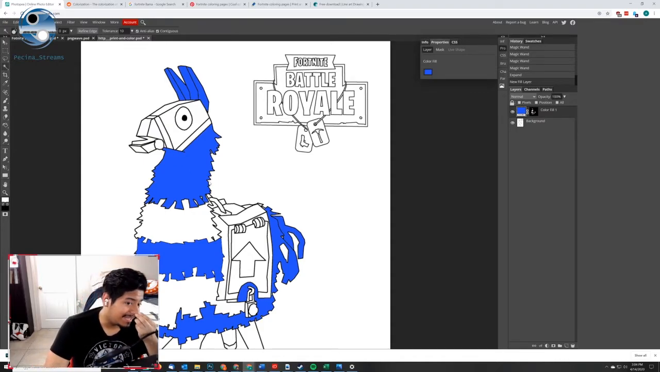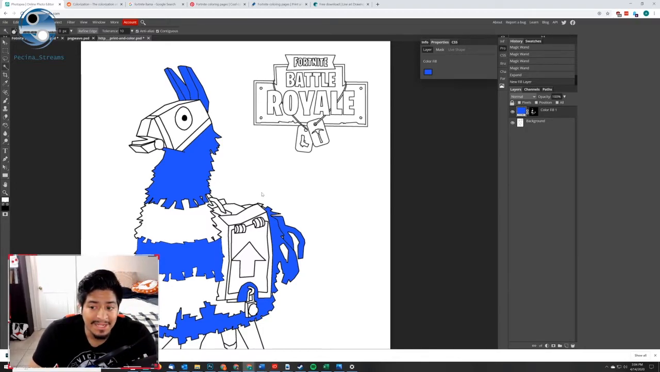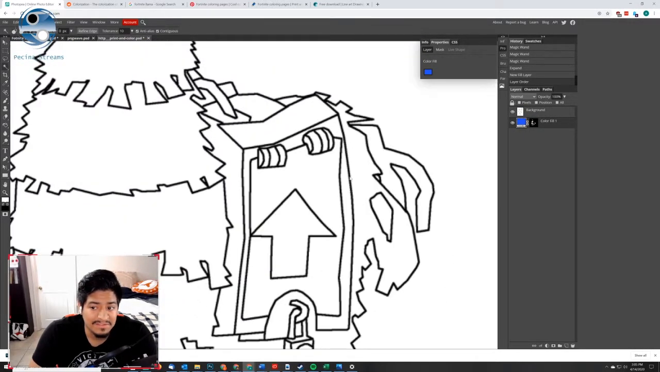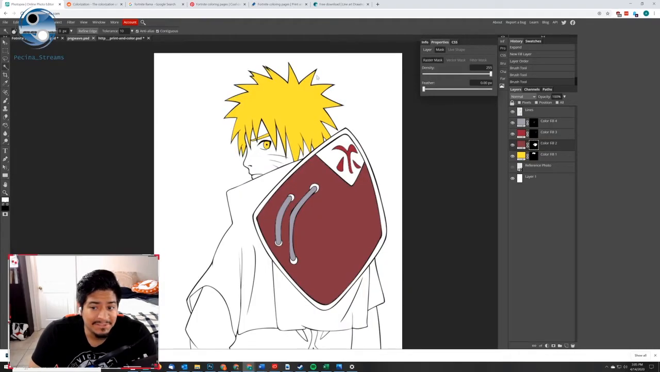So you don't exactly have to make the lines like that. But remember what I said about painting over the black lines? Like this blue went over the lines. And even if you move that down, now we've lost the color. This is why the lines are important. These are sharp black lines. This is what we want.